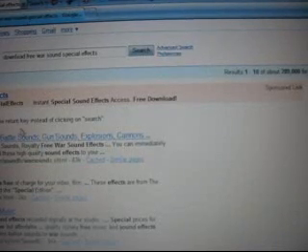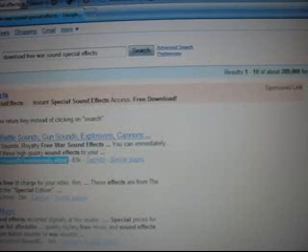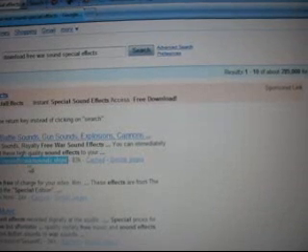Okay, so it comes up with a whole bunch of links. I recommend this website, it has a lot of special effects. You might want to try to visit it. It's right here. Here's the annotation right here. Okay, so click on this.